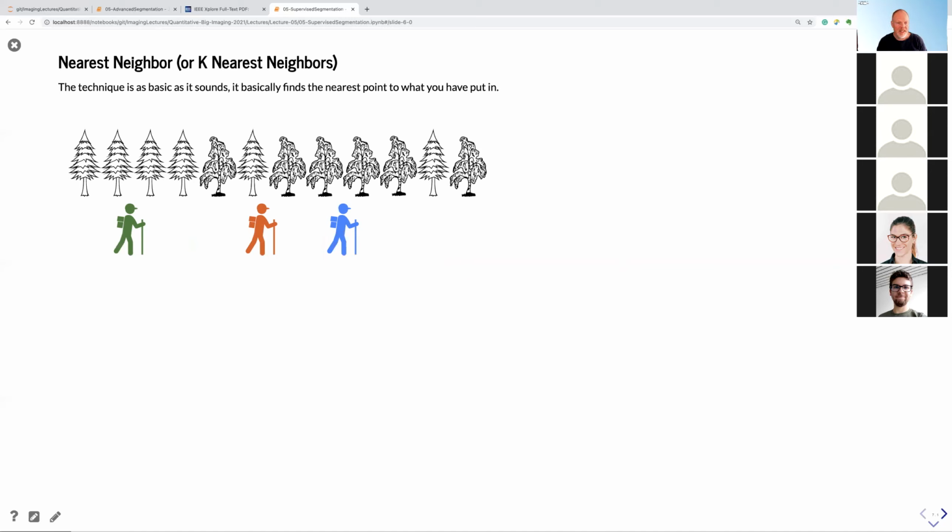We have 3 hikers, one green, one red, and one blue, and depending on what they are looking at, they want to determine what kind of forest they are walking in. The k nearest neighbors actually looks at the closest tree and tells, okay, it's a spruce forest. The next one looks at one of the trees, and he says also, well, this is a spruce forest. This one looks at the trees and sees, I'm in a birch forest. So these are the conclusions if they only look at one single tree to say which kind of forest they have.